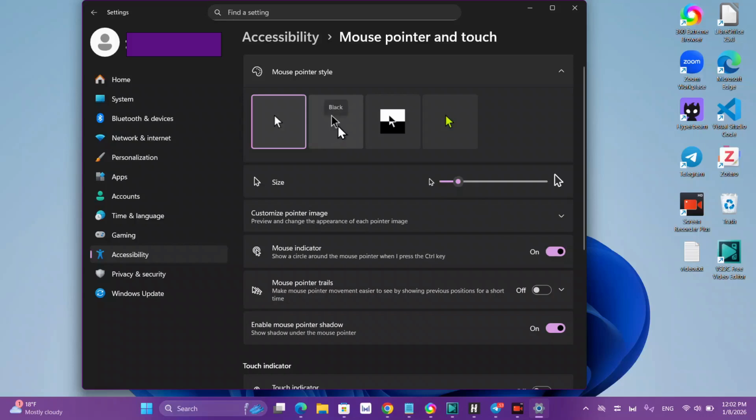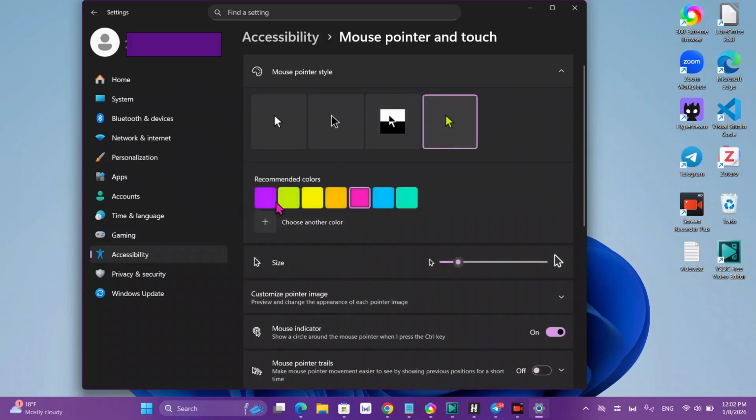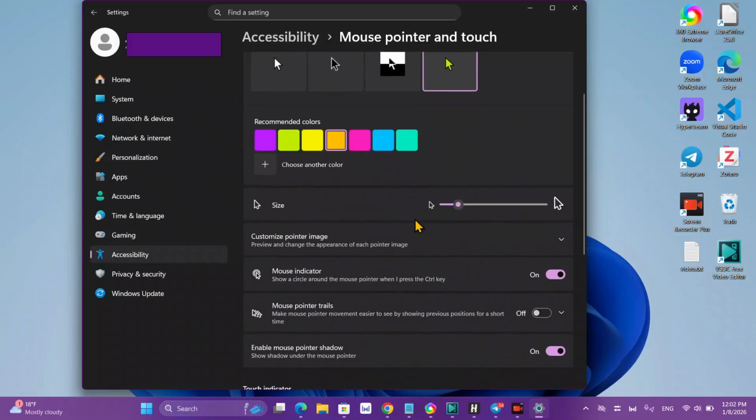Here you have different styles of your pointer. Black, inverted, custom. In custom version you can choose the right color. Also, there is an option to change the size of your pointer.